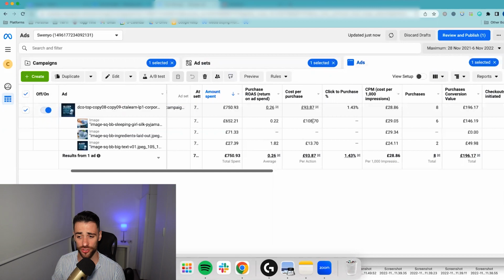And even still, this one might start coming down. But for this example, let's just say we've been doing this for a month and this was a great one. This is getting all the purchases, getting us a good result. It is the winner. We would go, right, that's the winner. I'm going to take a note of this creative. So this one with the girl, okay.